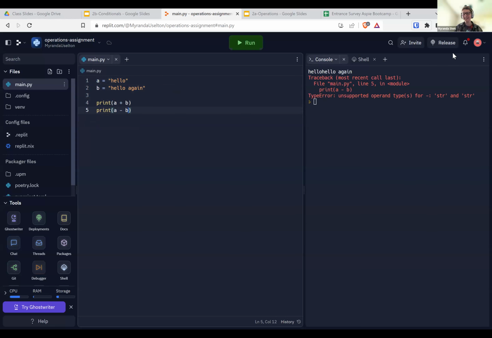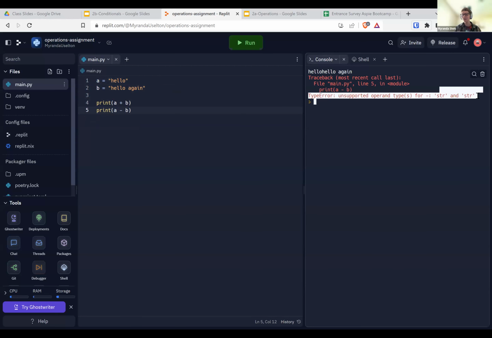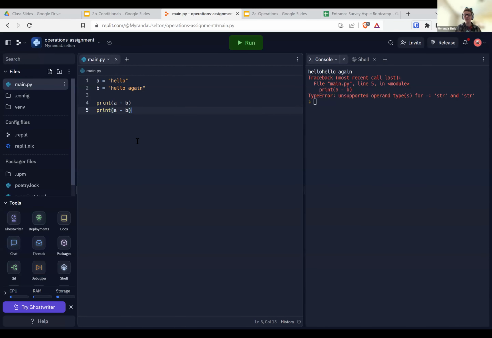Error. Yeah, it doesn't like that. It says unsupported operand type for the minus sign. It says string and string. So you can usually read these errors and see what's going on. But yeah, it will give you an error if you try to subtract them. We will learn some fancy string methods later in the summer for how we can manipulate strings like that, though.